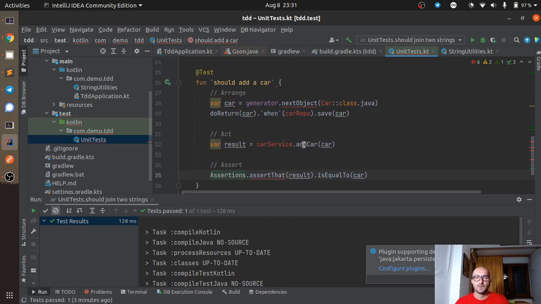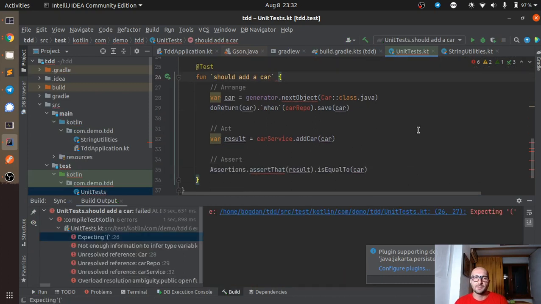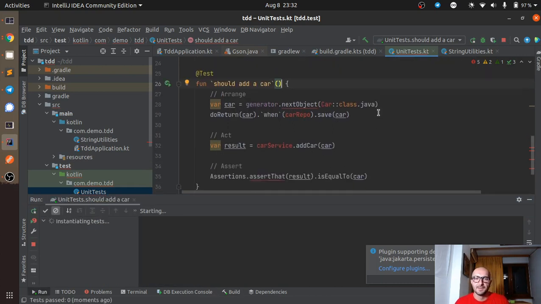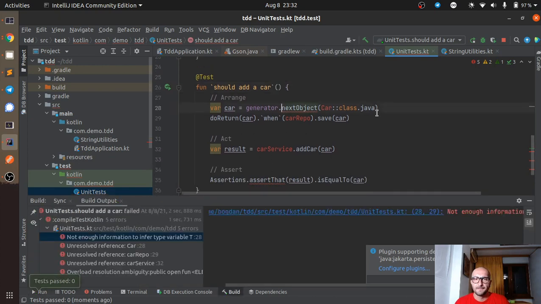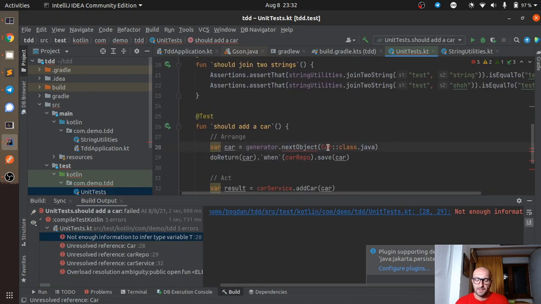Okay. So if I come in here and look at this test, I'm starting to figure out what we're trying to do. So actually, I'm also missing basic syntax. Not enough information. Variable t. Okay, so it's clear we don't have a car. So I'm gonna create it.